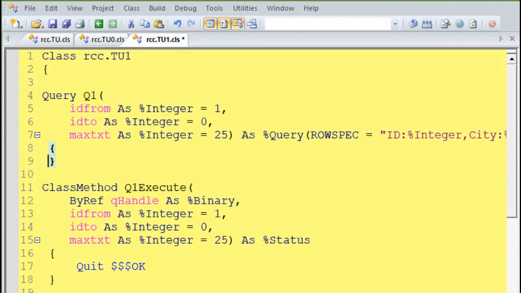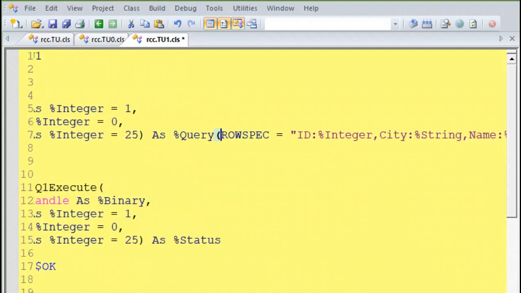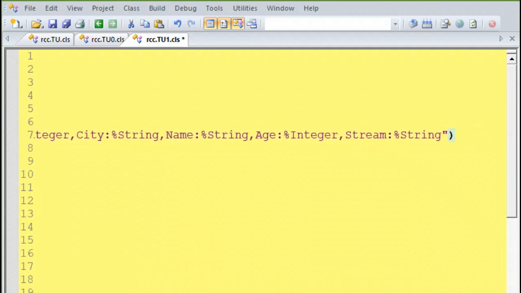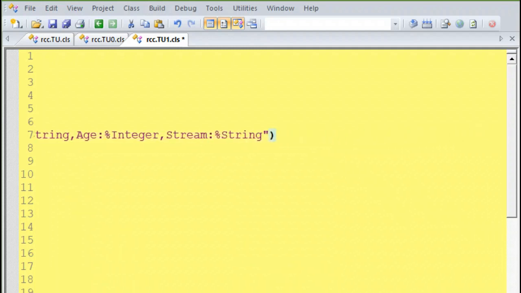So, what happened now is you got a header block, a descriptor with the input parameters, with a row spec, and row spec is exactly what we have typed in. I scroll it to the side, you see city a string, name a string, age a string, stream a string.